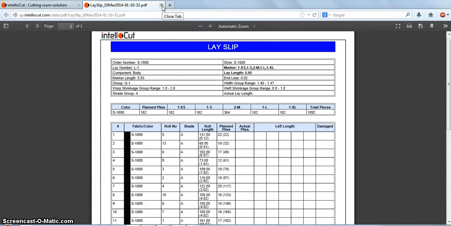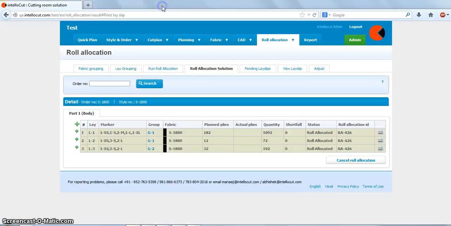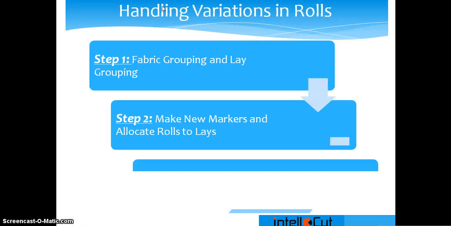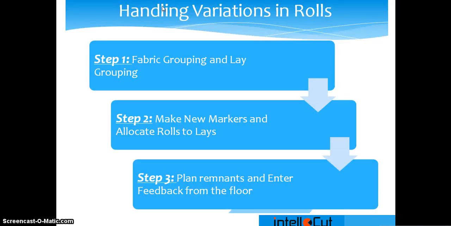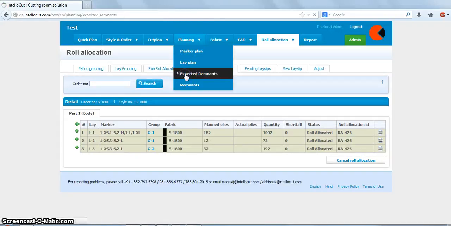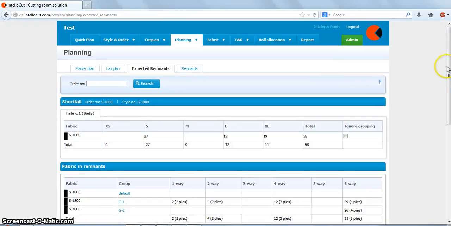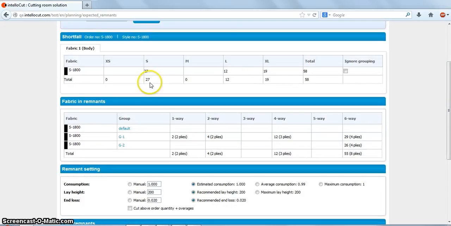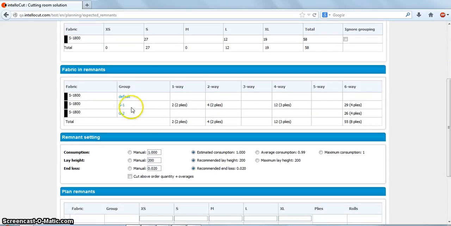So now assuming that we've given all the three lays to the cutting floor, after this our last step will be to plan the remnants and enter the feedback from the floor, after which we'll be able to see our savings. So we'll go back to the software again and we'll plan the remnant pieces. So now we see that 27 small, 12 large and 19 pieces of extra large are left. Total of 58 pieces. And from both the groups, these are the number of plies that are left.